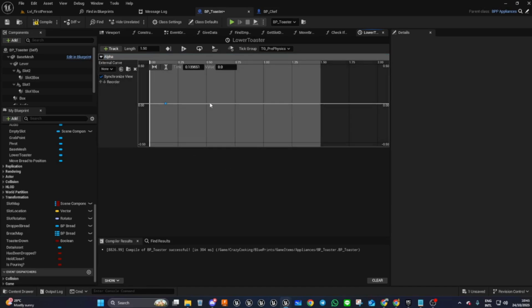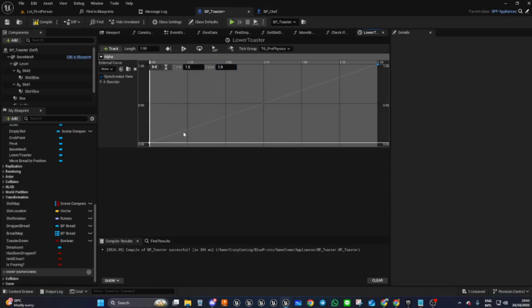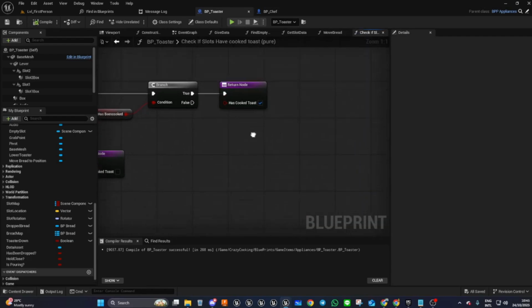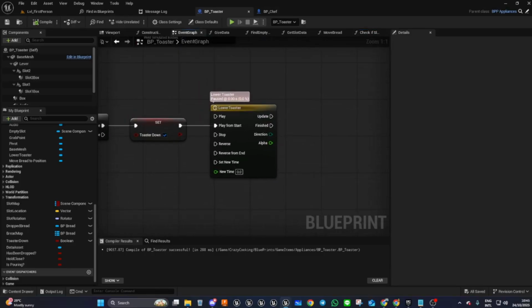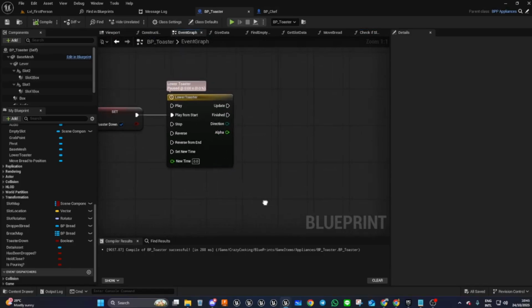So we're going to add 2 points. First one going to be 0, 0. Second one going to be 1.5 and 0. Oh, sorry, 1. 1.5 and 1. And we're going to select both. And again, I prefer to have it easing in and easing out. Compile, close that. Back to the event graph. Okay, so now we've got our alpha track.